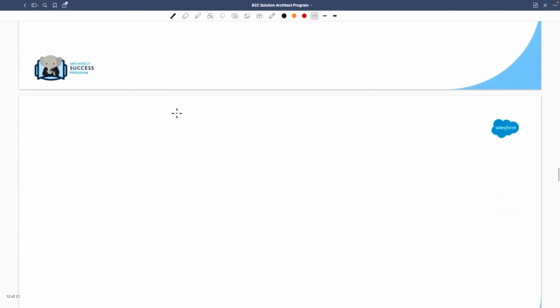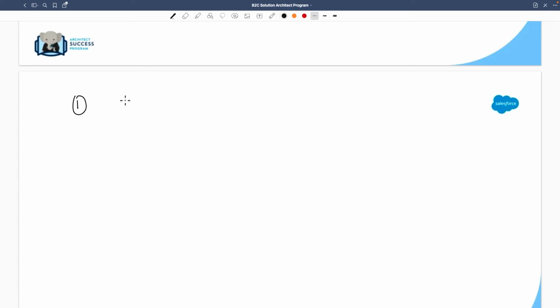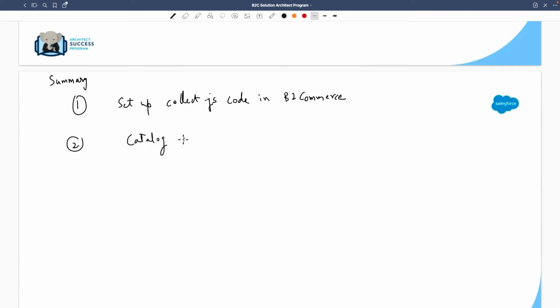So what I can do is write the steps we need to do one by one, and put together a summary of this proposed workflow. You need to set up the collect.js code, and this is happening in B2C Commerce. Then you also have to set up the catalog import in Marketing Cloud, because Marketing Cloud needs to show those product images and photographs in the email, so there has to be a catalog import, and for that we need a Commerce Cloud to Marketing Cloud connector.